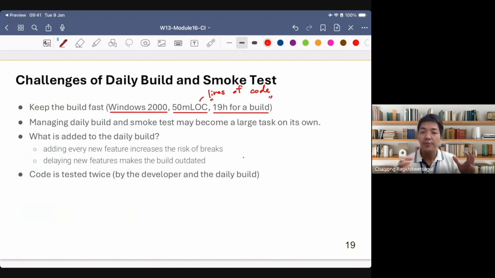Then this kind of large amount of code and the daily build that takes a long time become the challenge on its own. However, the companies try to find something to help alleviate this. They might integrate just some part and let the test run for only those specific parts. But we still keep doing the daily build and smoke test, so that the code will be tested twice, right? First, it's going to be tested on the developer's machine. And the second one is that it's also going to be tested on the daily build system.